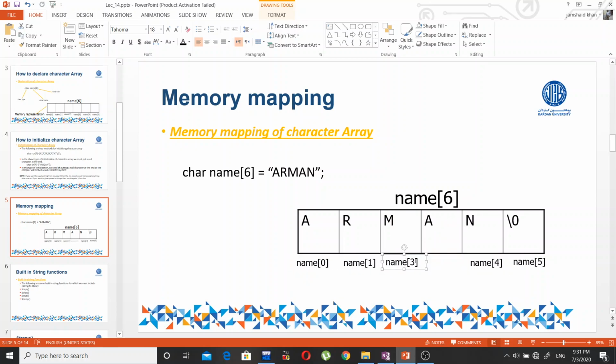And this is index 2. This is index 3. This is index 4. And let me add one more index for the null character. So this is basically the memory mapping. Here the name of the array is name and the length is 6. Now if you count, 1, 2, 3, 4, 5 and then 6. So these are the indexes. Just like we saw the indexes in an integer array, we can also represent these indexes this way for the character array as well.